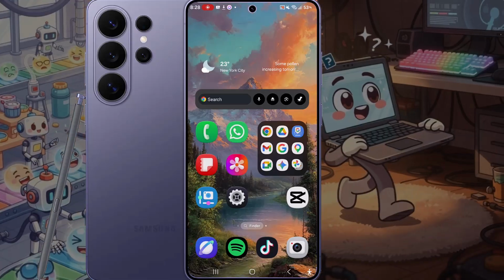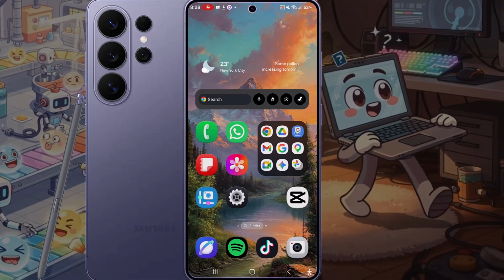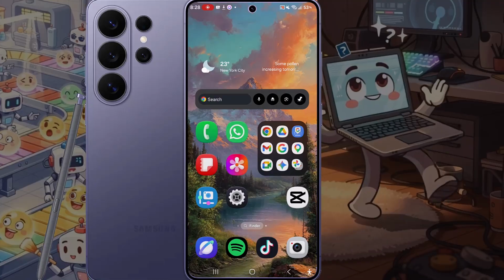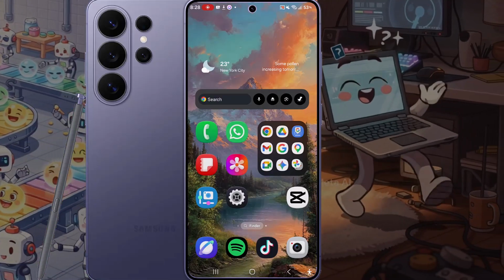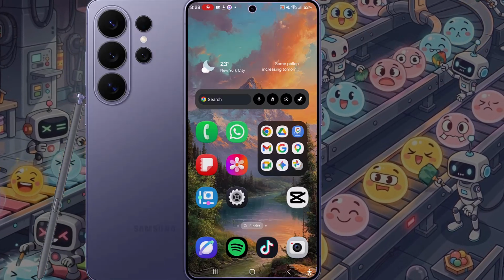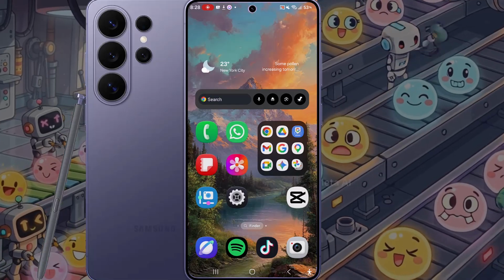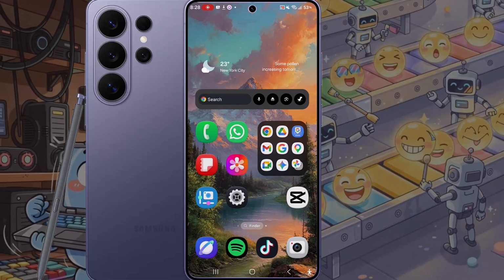Did you know your Samsung Galaxy S26 Ultra can help identify AI generated images? With Samsung's digital provenance and Galaxy AI information tools, you can check whether an image was created or edited using Galaxy AI features. Let me show you how it works.